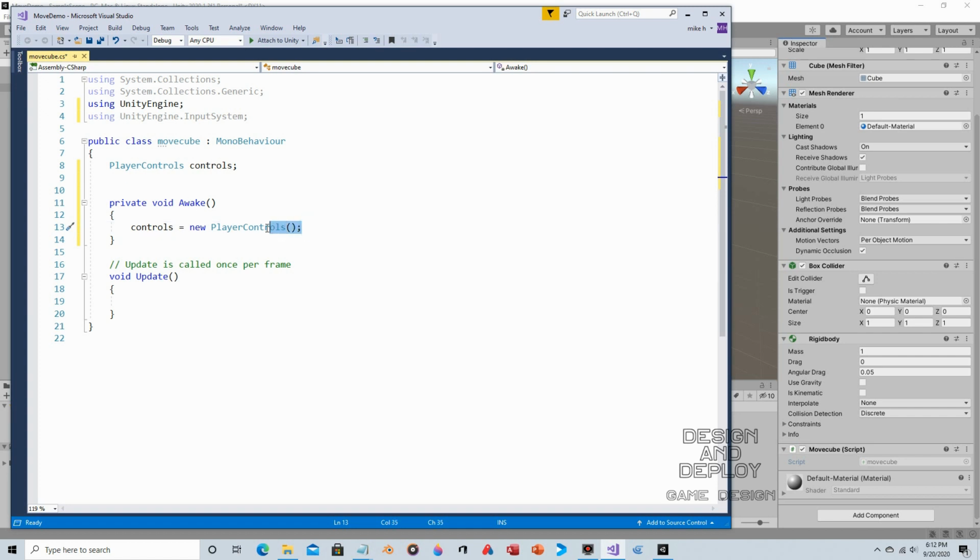So now, rather than having to address this, we can just do controls dot whatever. Okay. You can get rid of that. That's a remark statement. Save that. And let's go ahead and add a vector 2. So vector 2, and we'll just call this move. So it's going to capture X and Y. So basically the left, the horizontal and the vertical move on the left analog stick.